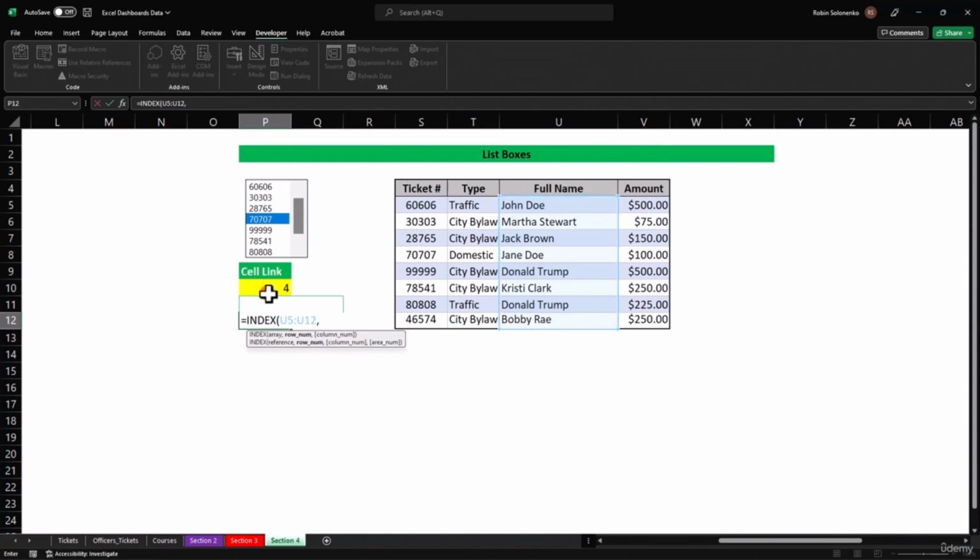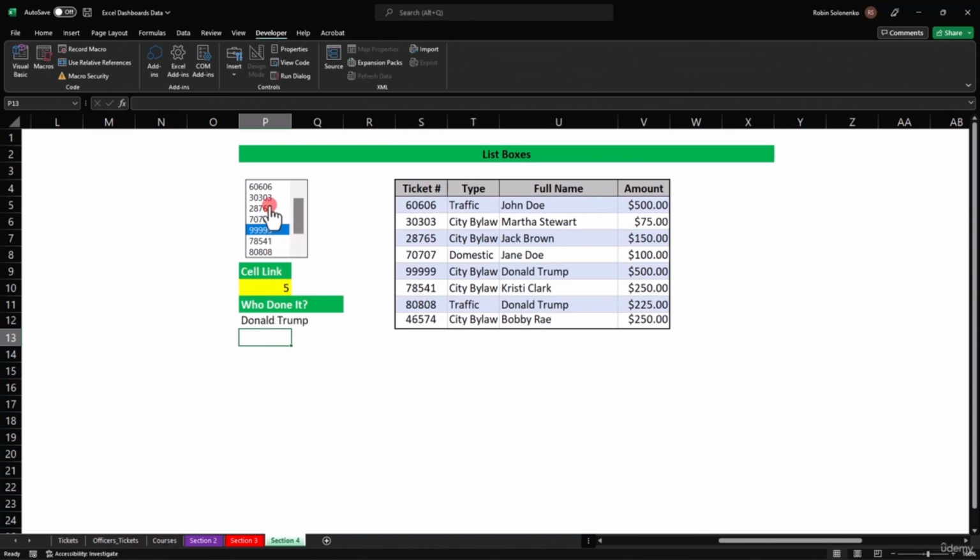You're looking for whatever's put into P10. That's it. Enter key, they're Jane Doe. So as they select the various ticket IDs, it will swap out and tell you who the criminal is. And that's all there is for a pick list. All right, we'll see you in the next topic for scroll bar.